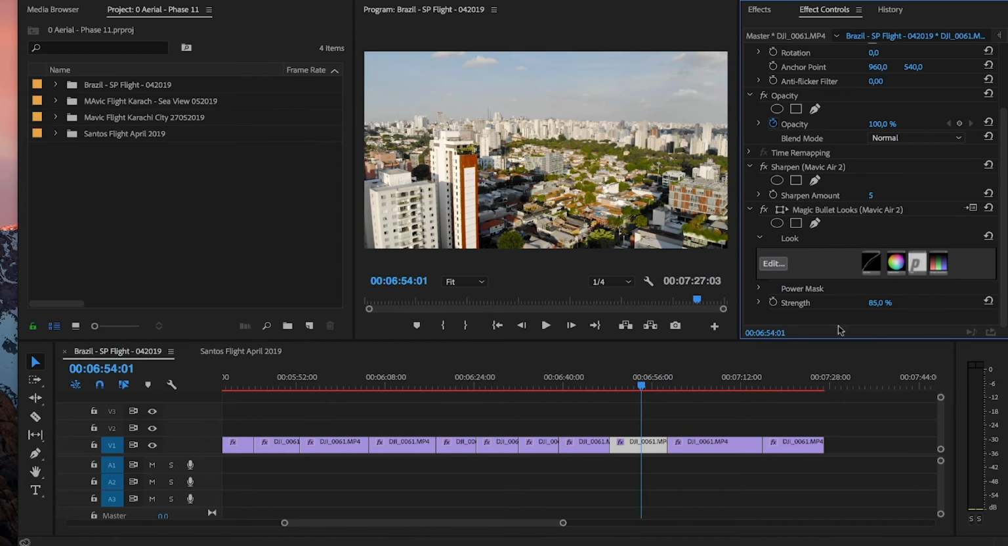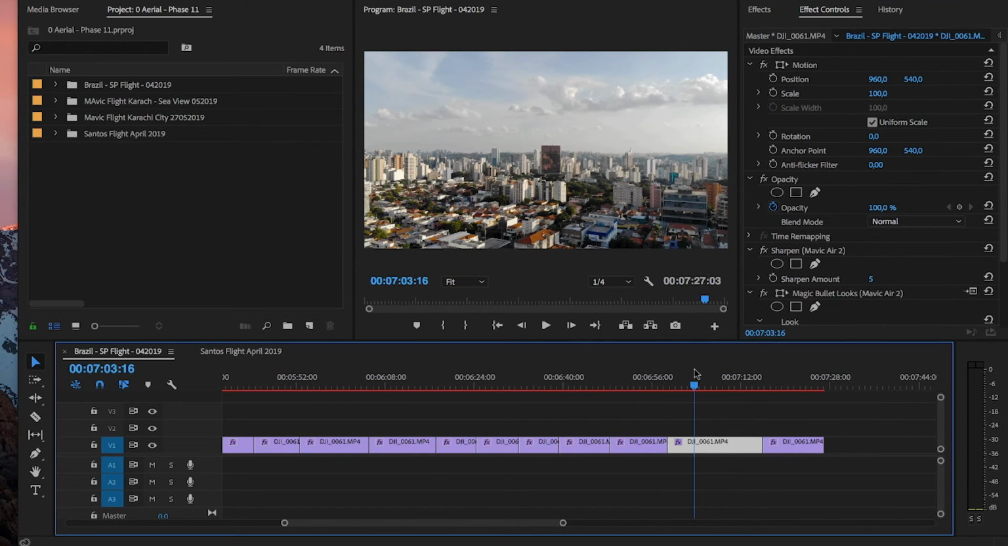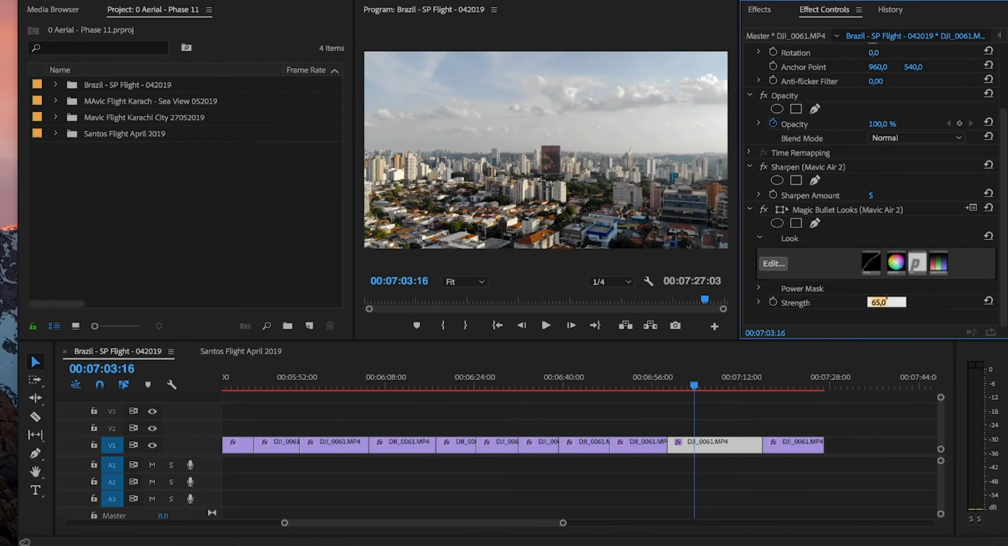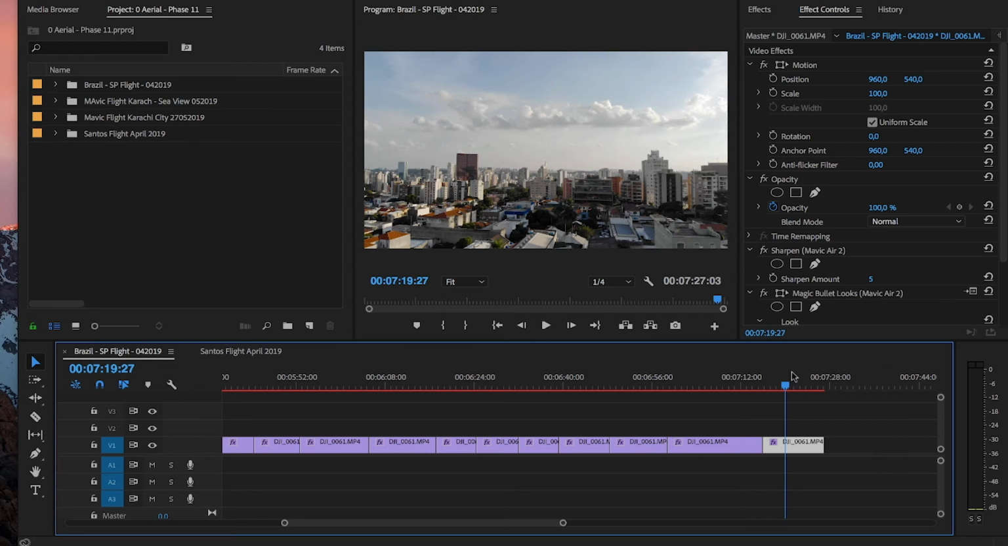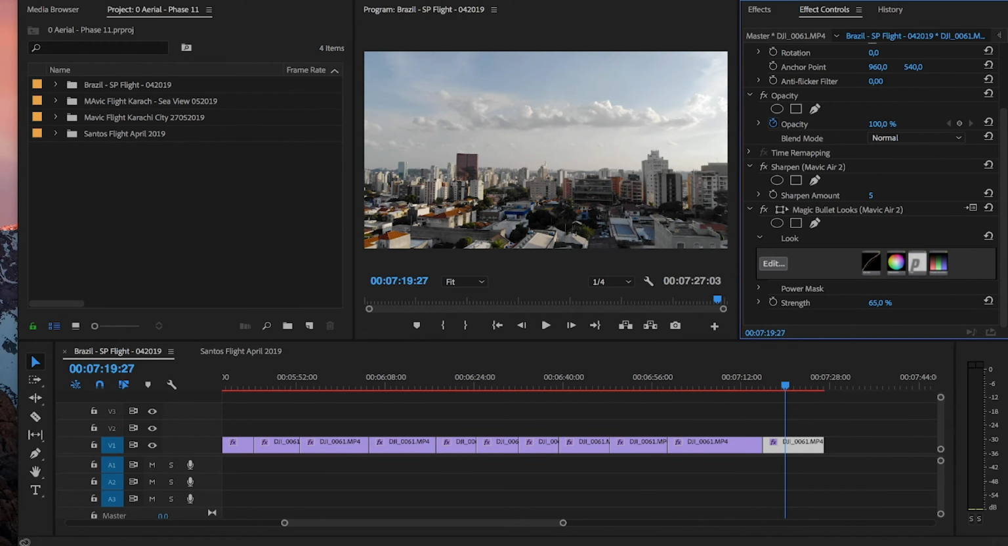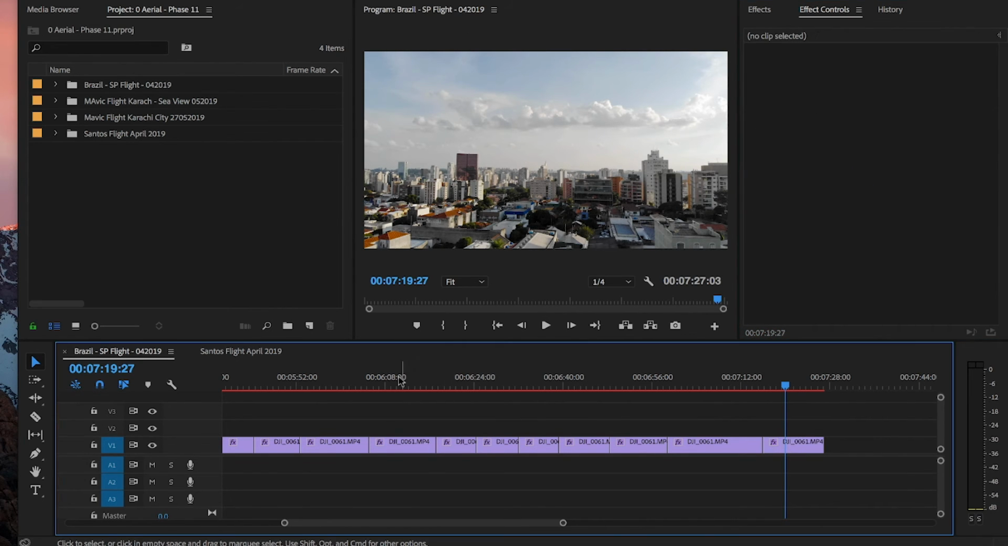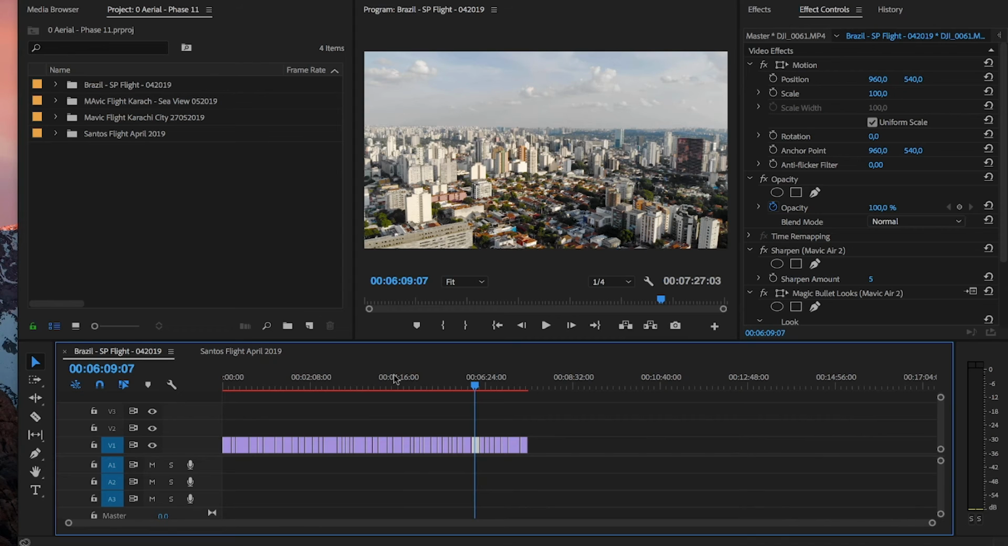So that's how we go about doing color correction. You can always tweak it in the start as well, before cutting the clips, but I prefer to do it like this. It's more precise, and we're done. Okay, so once you've done the color correction, the next step is that we render these.